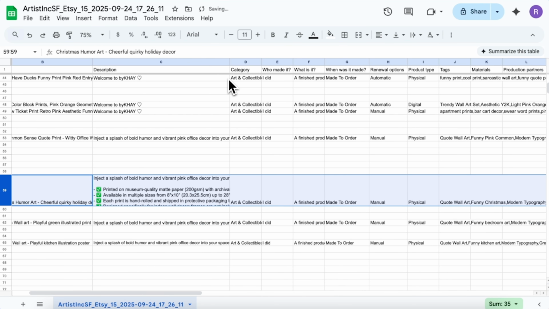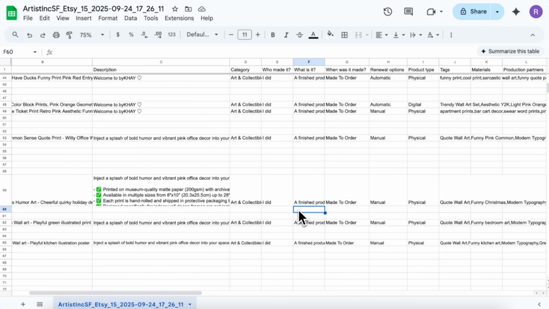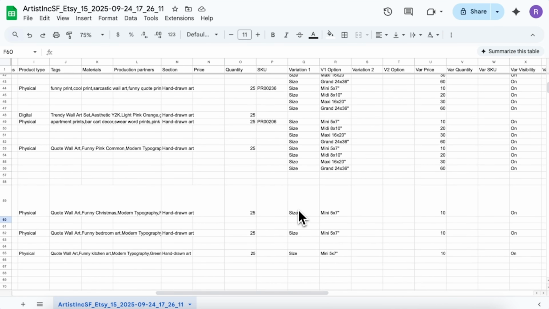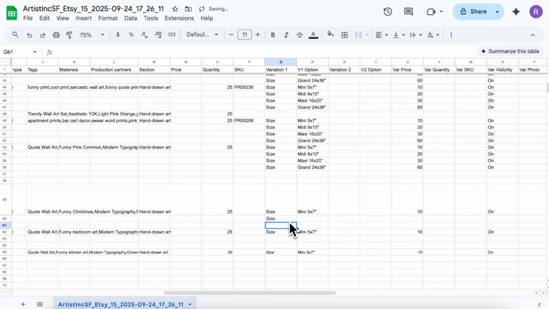We can easily copy fields from another listing, then quickly make edits. You can paste a fully formatted description here, which will be preserved when you import. And to add variations to a new listing, you can add rows to the listing and fill the variations columns accordingly.